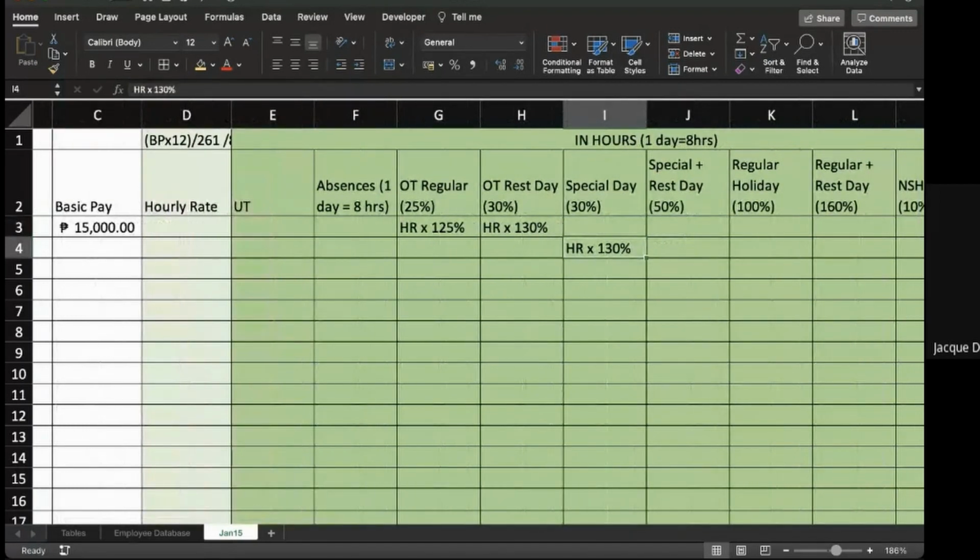So next. This is only hourly rate times 30%. By the way, 30% for special plus rest day. So aside from your regular day, you have a 50% additional pay here. So hourly rate times 50%. So regular holiday, so additional 100%. So hourly rate times 100%.